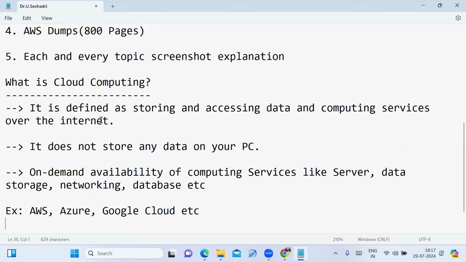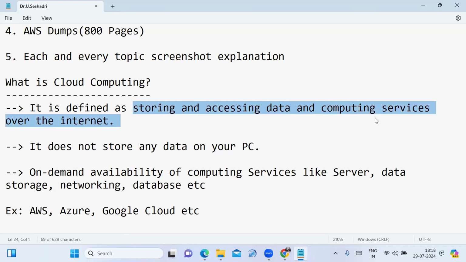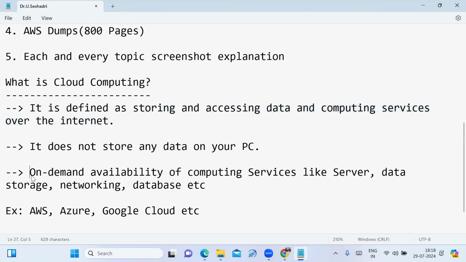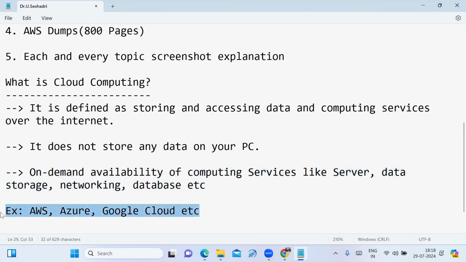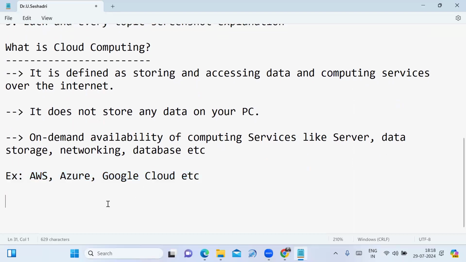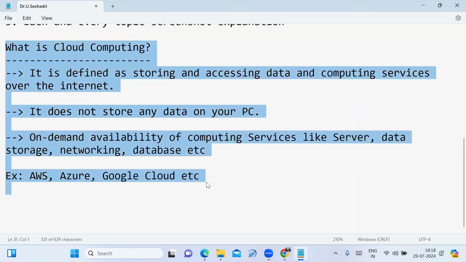Friends, using cloud computing, whatever data you want to store or access, and the computing services, can be used through an internet connection, right? Cloud computing provides on-demand availability of whatever service you need using the internet connection. Without an internet connection, we can't access the data or use the services. Those are the popular public cloud examples. Fine, friends, that is how we define cloud computing.